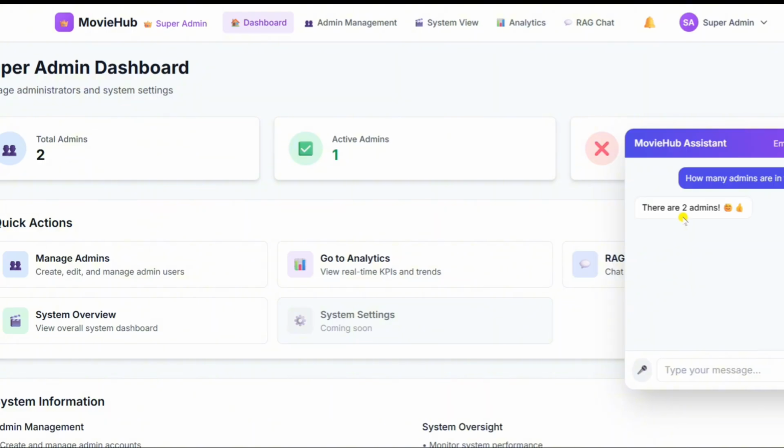There are two admins. And wow, smiling face with smiling eyes, thumbs up. You can see how powerful this chatbot is, guys. It has searched the database and fetched the information, and actually we are having two admins in this web application as well. So there are two admins.